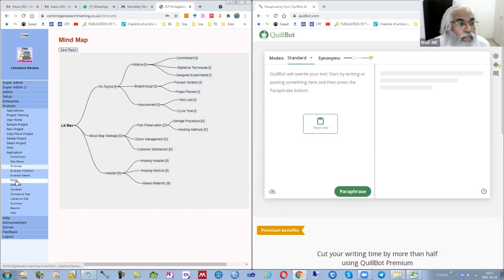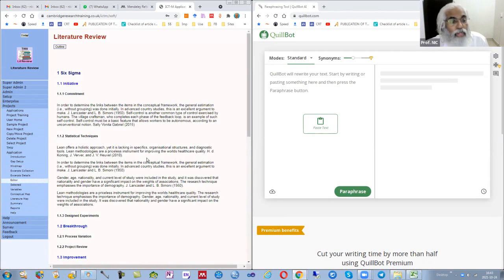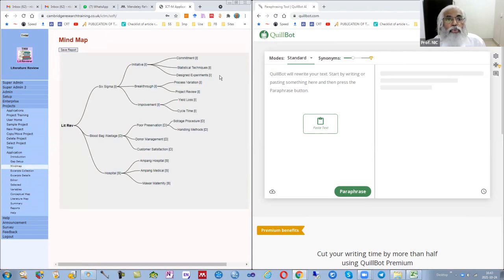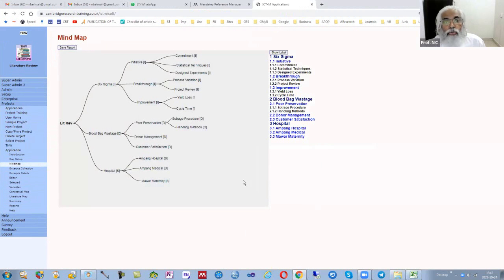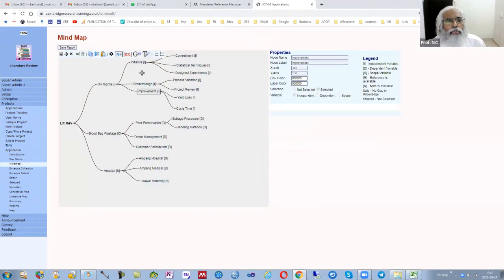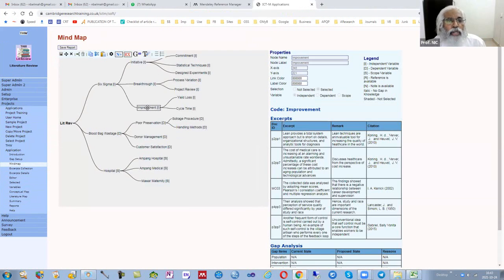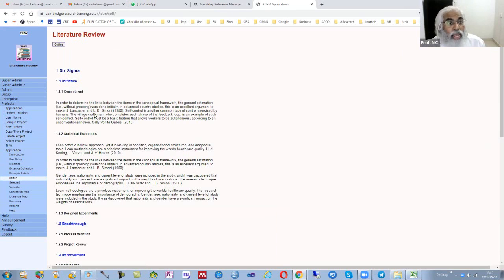Okay, so now I go to the editor. Now you can see that the editor directly follows the outline in the mind map. So if you reorganize, let's say your supervisor says, no, you've got to discuss your improvement first, all you have to do is just move your improvement above and bring down the breakthrough, and it will automatically restructure your literature review.